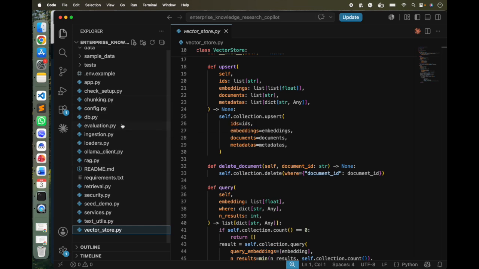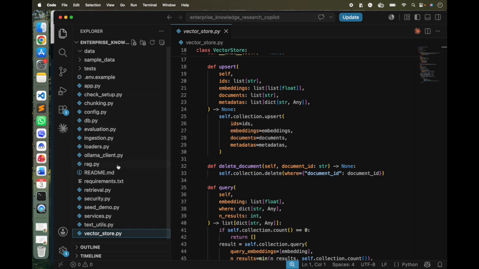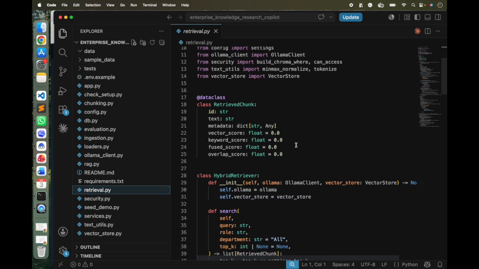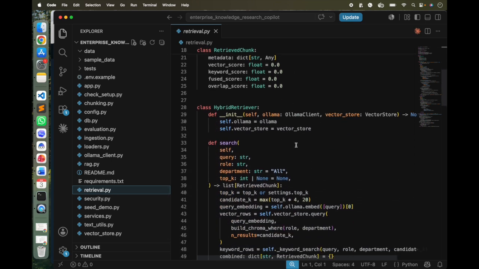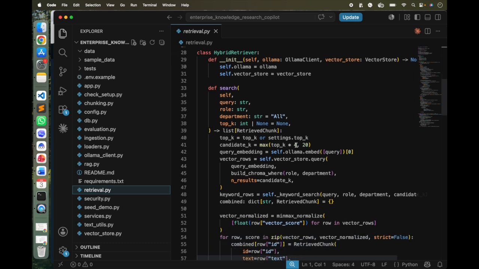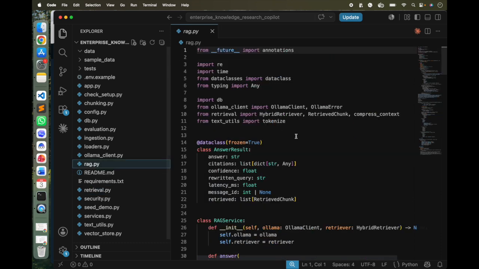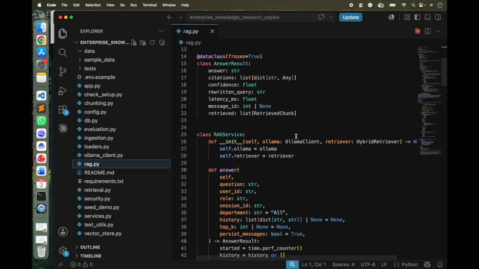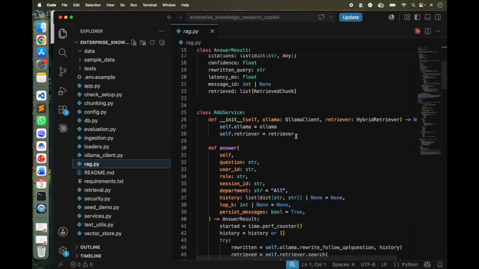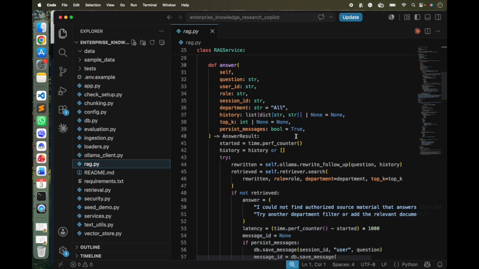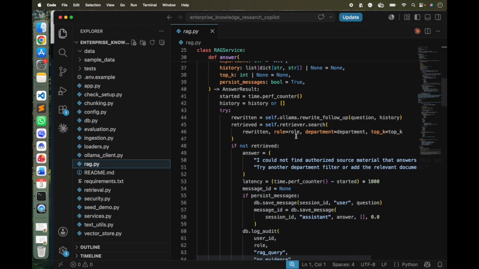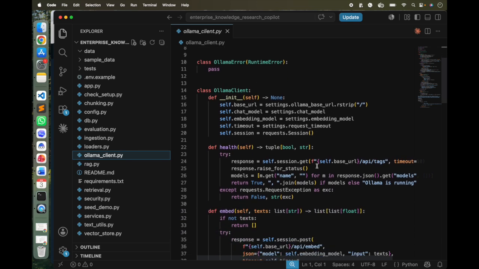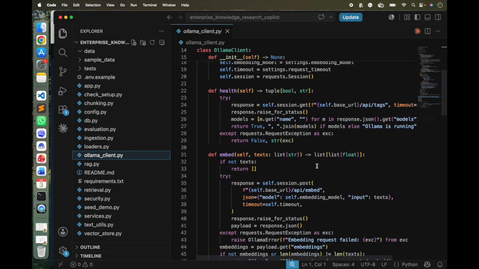Let's look at some retrieval and answer generation files that I've created here. The first one is retrieval.py. It combines Chroma semantic search with BM25 keyword search and lexical overlap scoring. To support that, we have rag.py. This produces the grounded answers from retrieved evidence, adds citations, calculates confidence, stores chat history, and creates audit records.